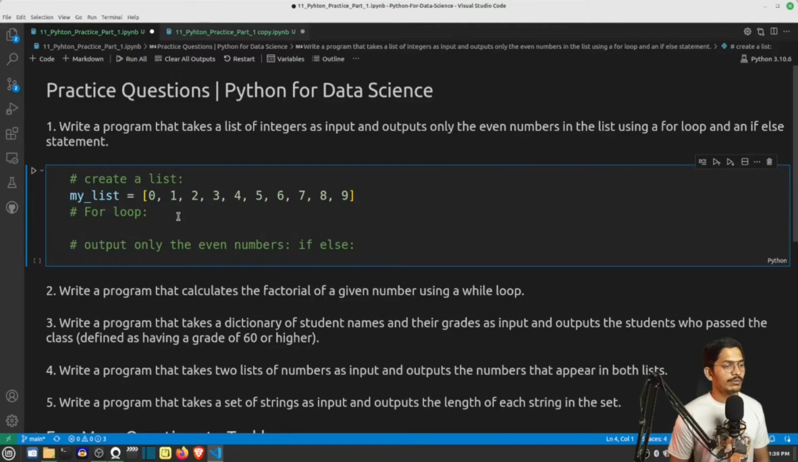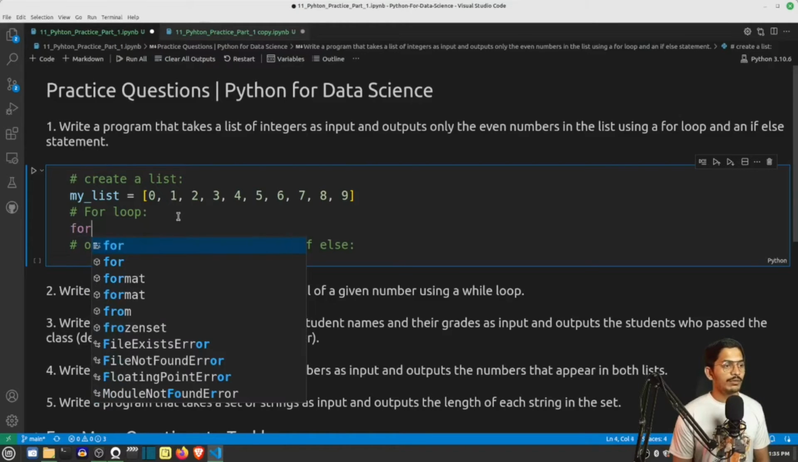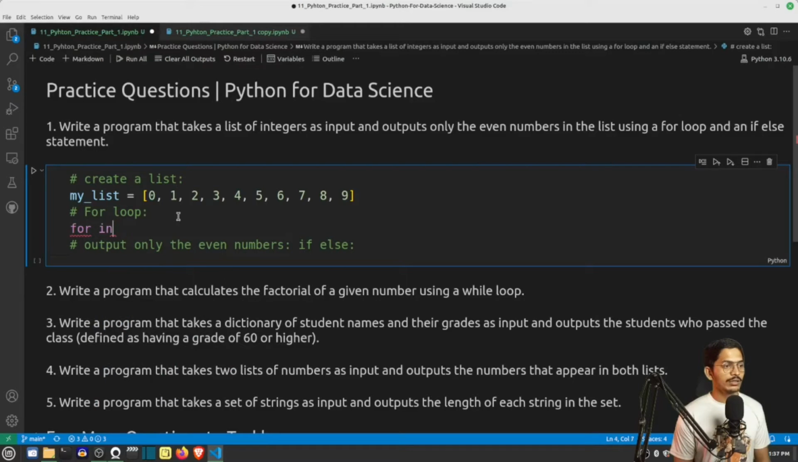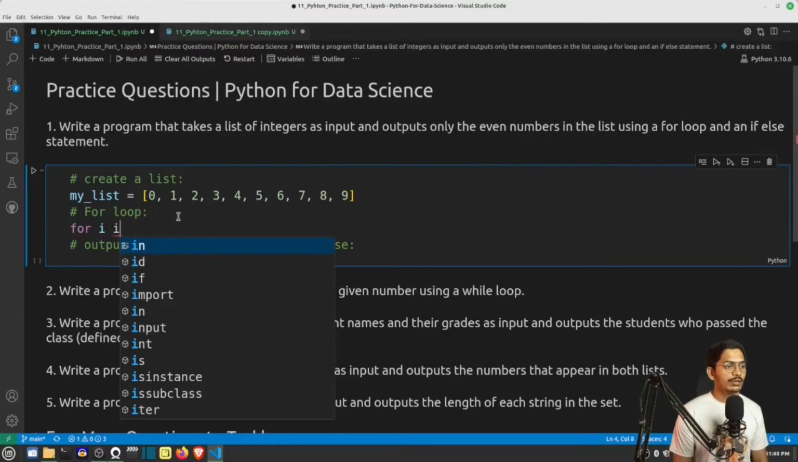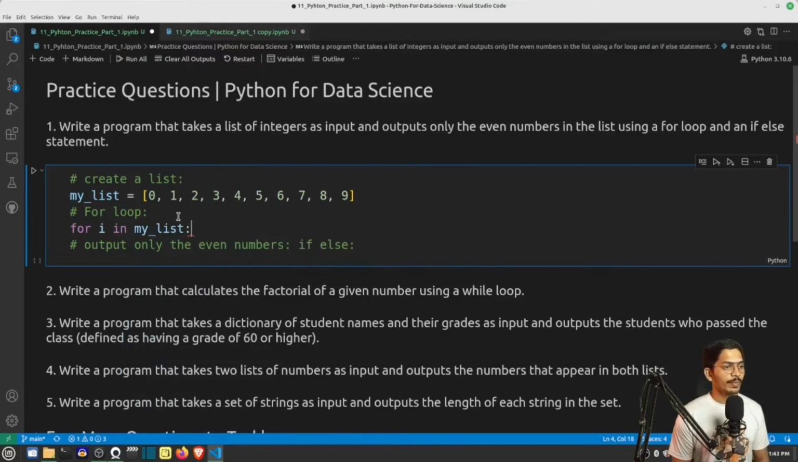So we will create a for loop here. For that for loop, we will write for i in my list, and what we want our code to do is repeat. I have to give indentation here so it can be easy. Inside that for loop, we will use our if else condition to check whether our integer from this list is even or not.